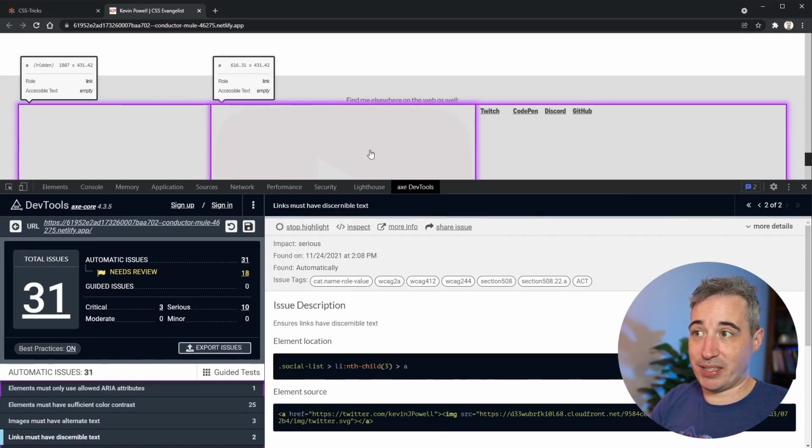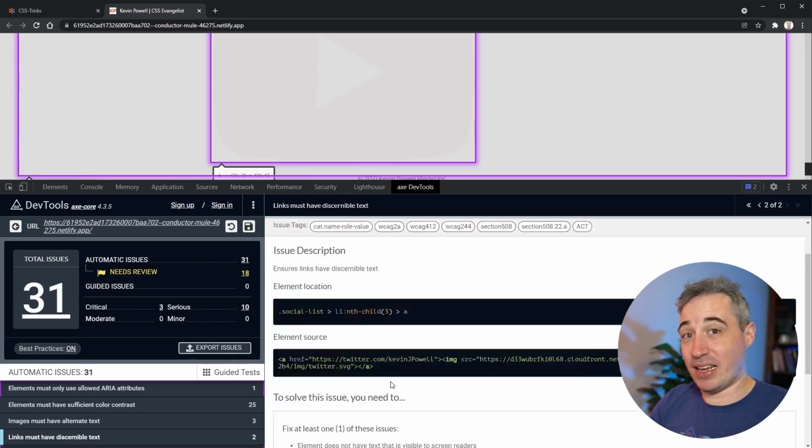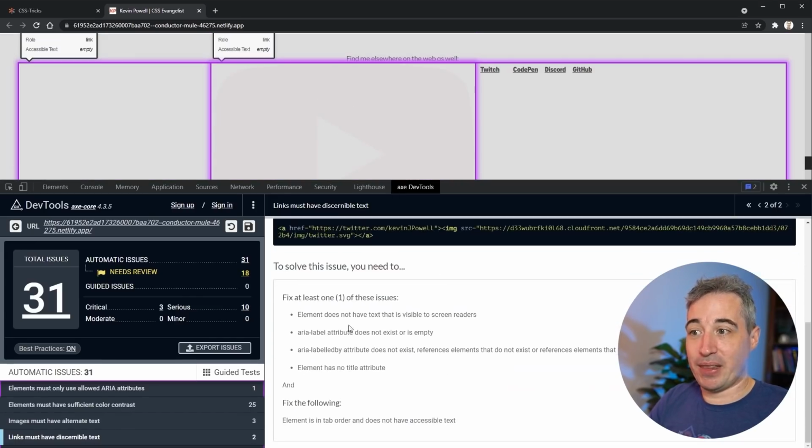Links must have discernible text. So here I purposely changed my link to an image. I thought it was a different image, but we're breaking stuff on this page anyway, so it's fine. But it's saying there isn't any text for this link, but then it gives you different options. Like, to fix this, do one of these multiple things that you can do.